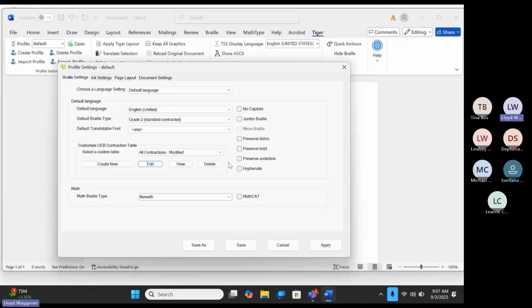Click OK. And then that's going to give me that in the dropdown, which I can select here. I don't want to have that because it's kind of a weird table to set up. So I'm just going to say all contractions. Math type, for example here. So we have Nemeth on here. We have UEB technical. If you want, you can use the MathCAT instead of the LibLouis tables. So you can go ahead and choose however you'd like the math to be translated there.